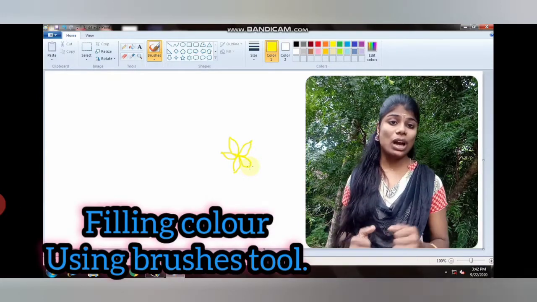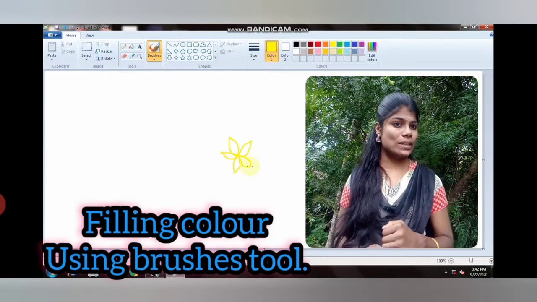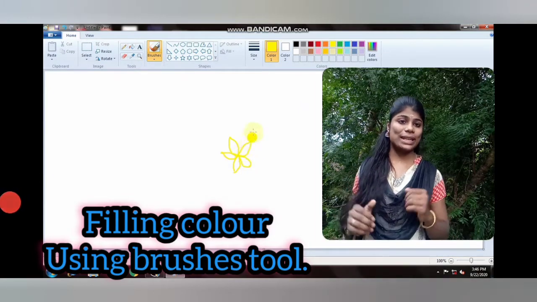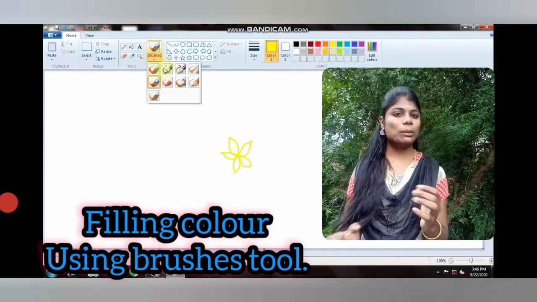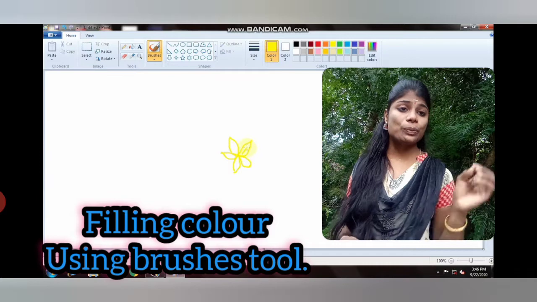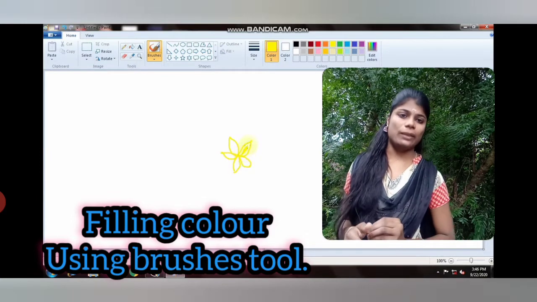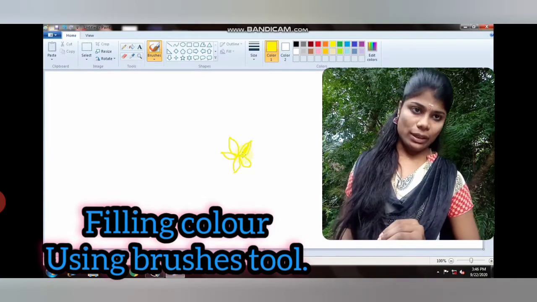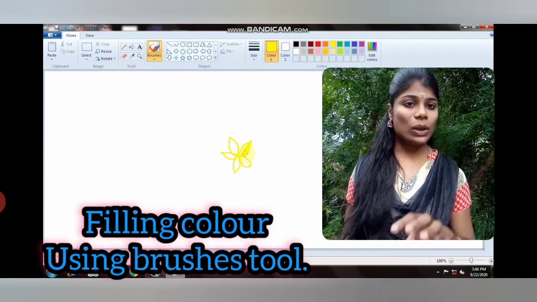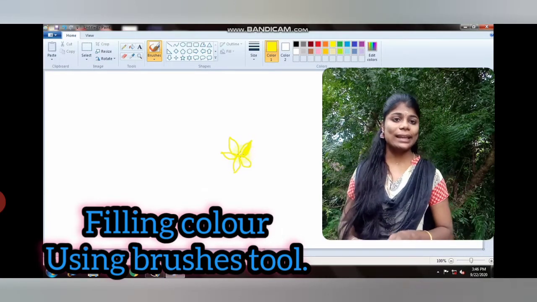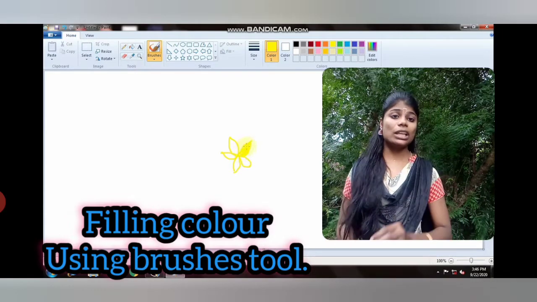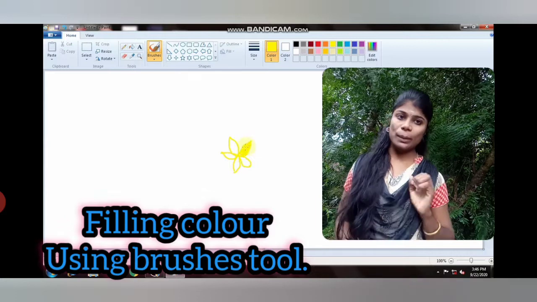We are going to look at how to color this flower by using brush tool. Dear children, first of all we have to select the brush. Whichever type of brush you want, you can select. Now I have selected the brush and I am going to color this flower. One petal I am going to color now with the help of the left mouse button. Pressing and holding the left mouse button, I am coloring this petal. One petal I have colored now. Similarly you have to color the 4 more petals also.